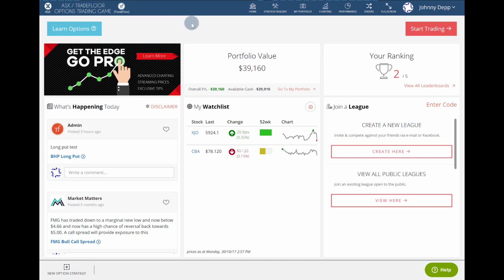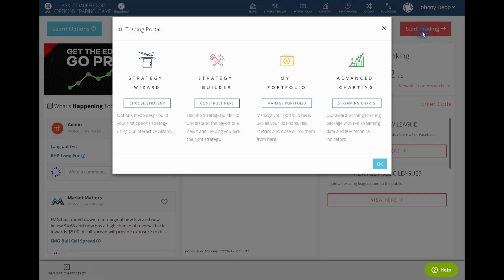This is the dashboard, which gives you access to educational resources, watch lists, leaderboard, and a message board where you will get access to trading ideas and market information throughout the game. To start trading your virtual $50,000, click on the Start Trading button, which brings up the trading portal.